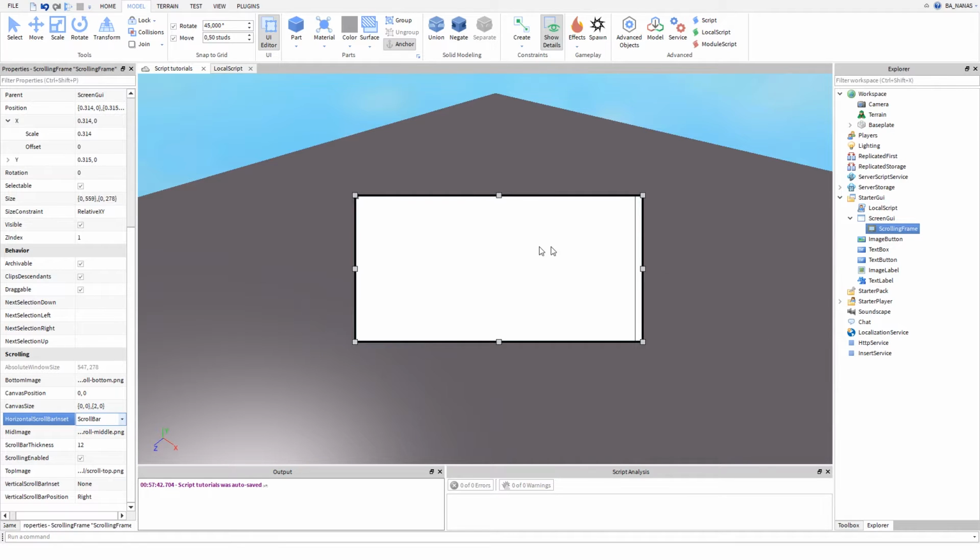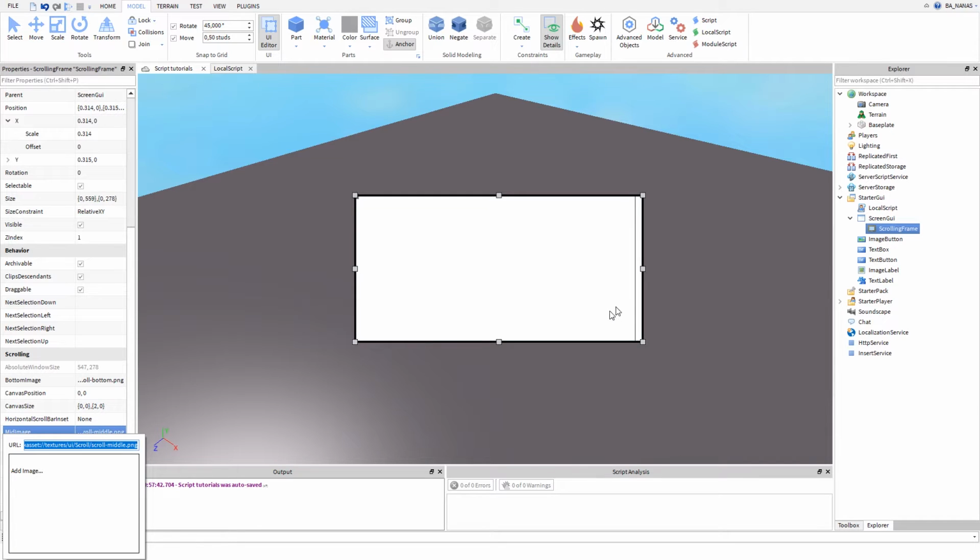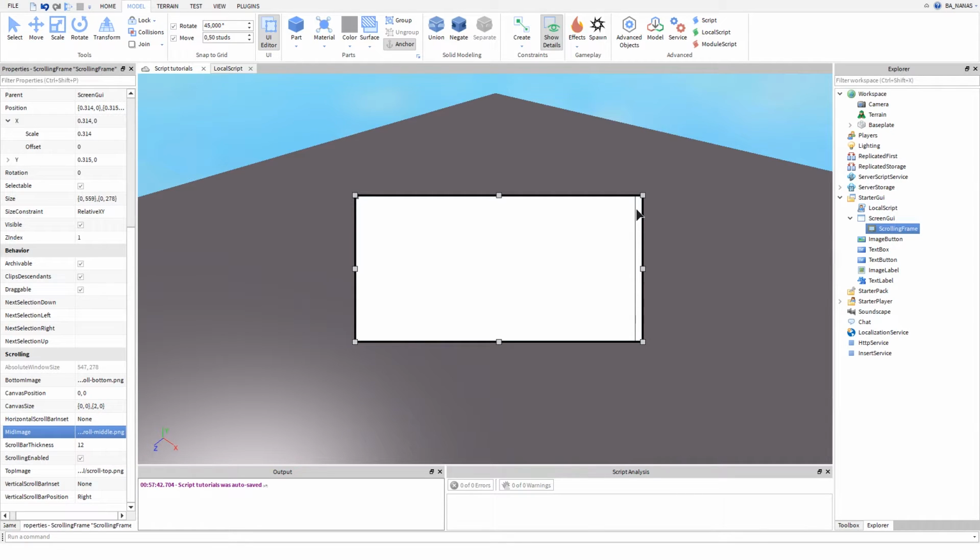So if you need, it just creates you another scroll bar on top or below. So mid image, I believe that's the image which is refer that like thing. Scroll bar thickness you can make bigger, like 100 pixels, or 1 pixel, just real tiny, so you can just make it the size that you want. Scrolling enabled, I don't know why you would keep it disabled.